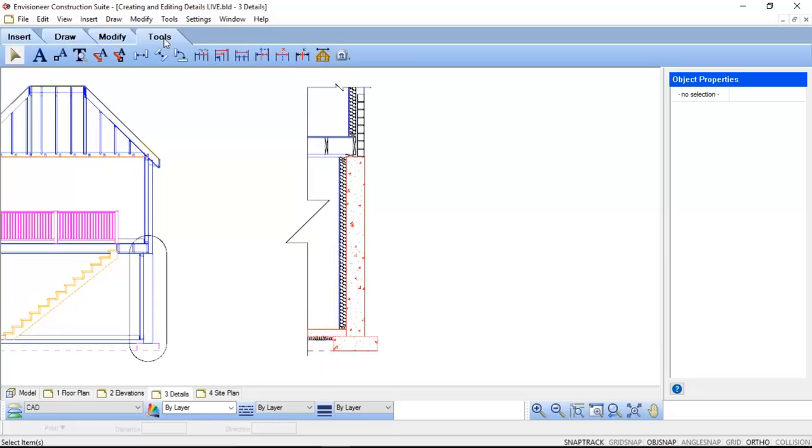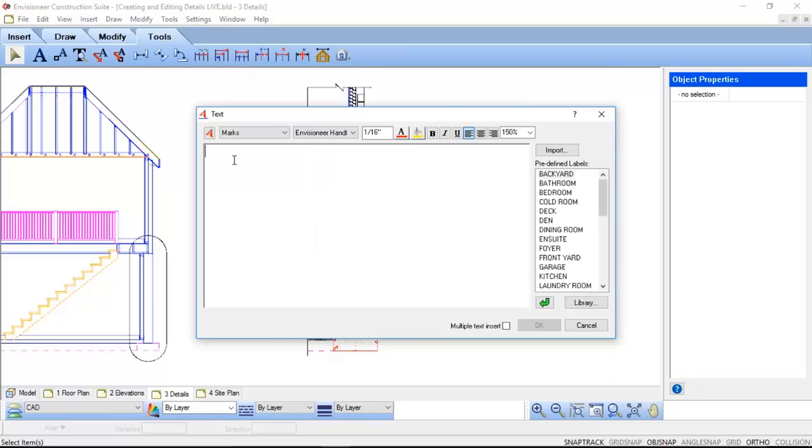So let's go to the Tools tab. What you can see here, you have a number of text insertion options. So you can add text and descriptions to your details. You can also add dimensions of all sorts if you wanted to. This is going to be covered during next week's webinar in more detail. So I'm just going to do a single insertion of text here to give this wall section detail a title.